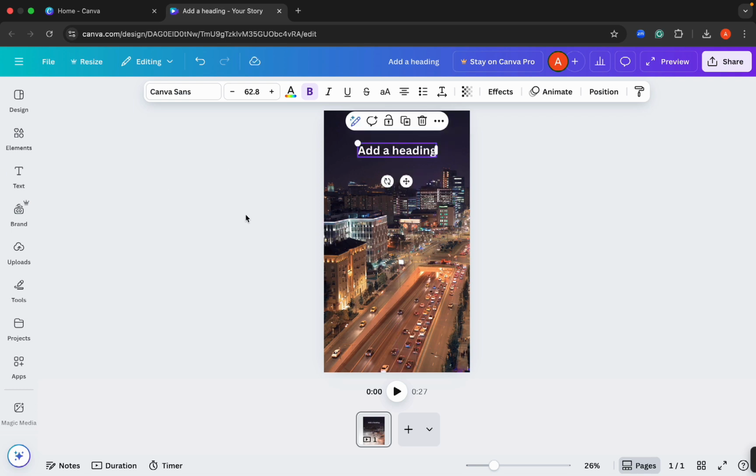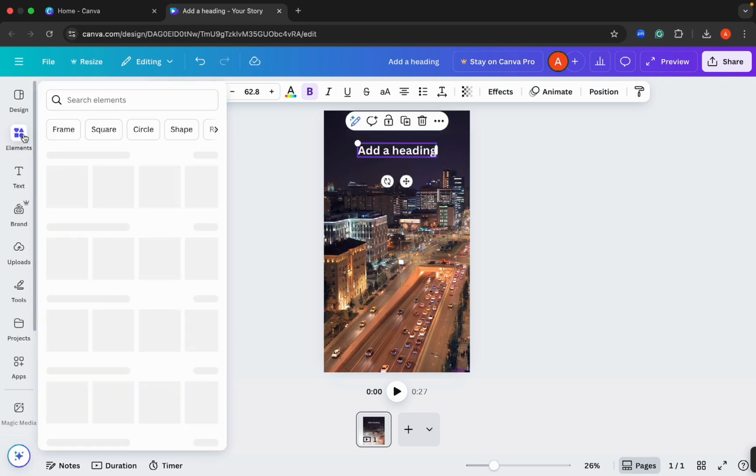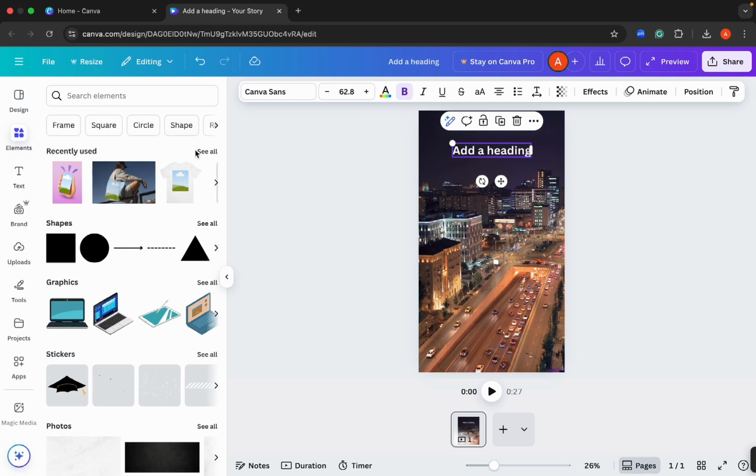Then you can also add some elements. Just click on elements over here at the left sidebar. Then search for an element that you'd like to use. And then you can input it here in your video.